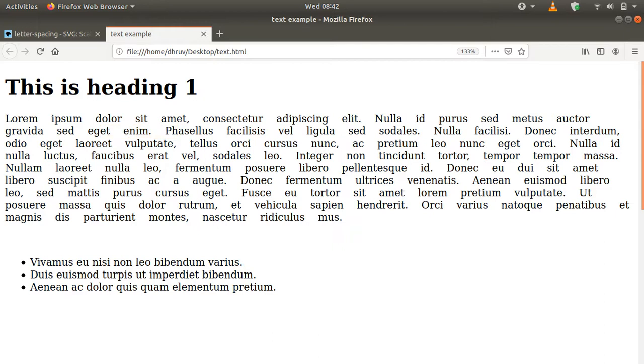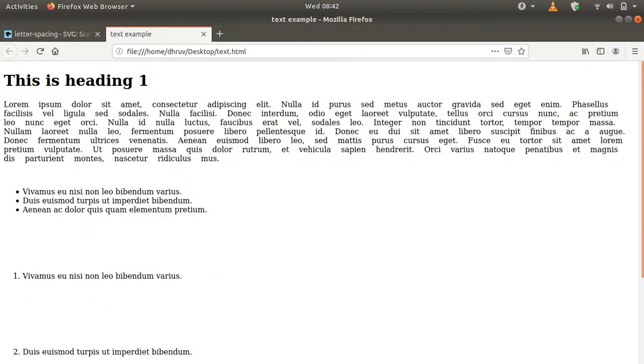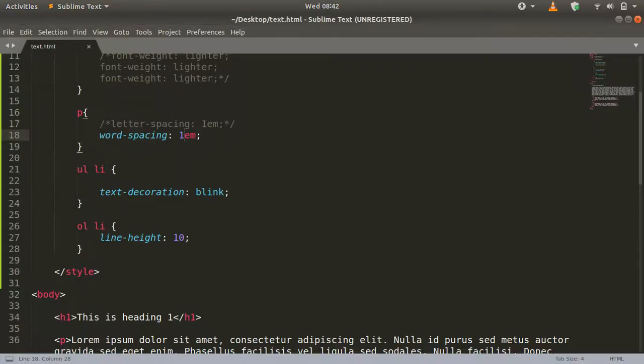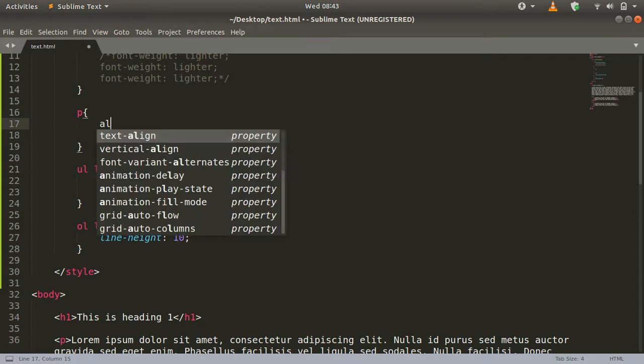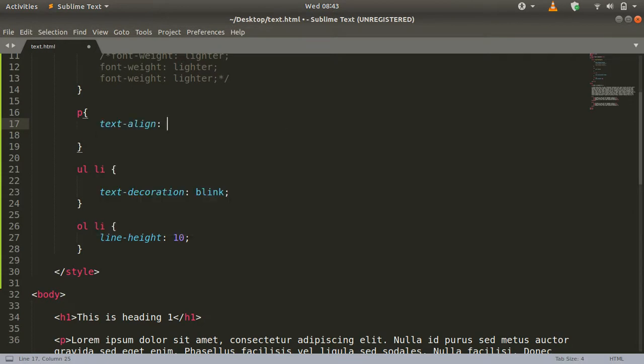The next property which is important is the alignment. Let me remove all this. The next thing is the alignment. We can simply say text-align, and you all know that it takes 4 values. Either we can say it is left aligned, right aligned, center aligned, or it is justified. So let us use all the 4.